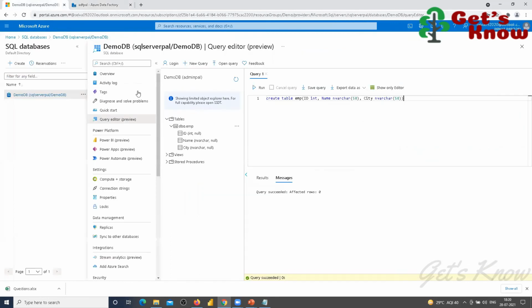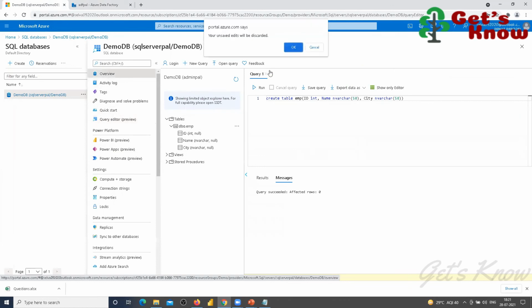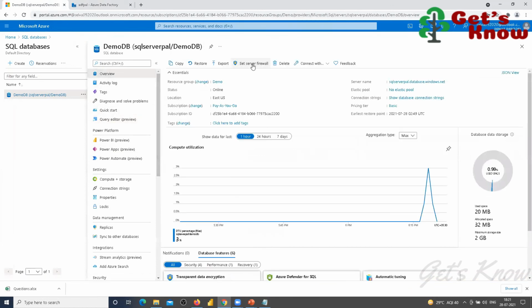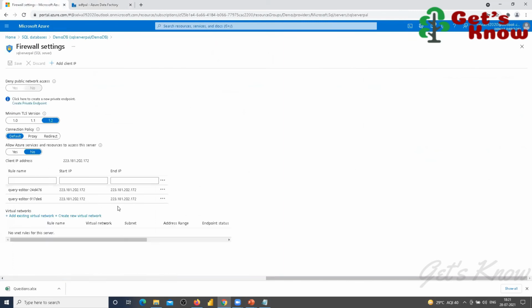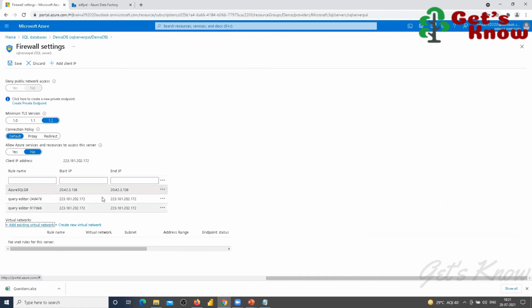We have to go to this one, the overview, server firewall settings, server firewall, and this one and this one. So Azure SQL DB. Fine. It's okay. I'm trying to save it.